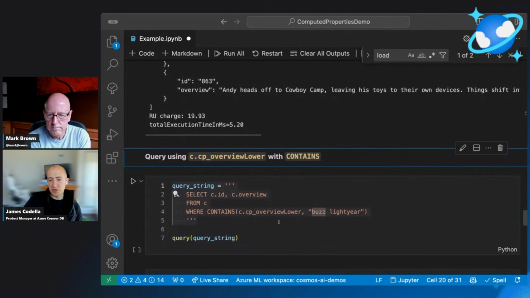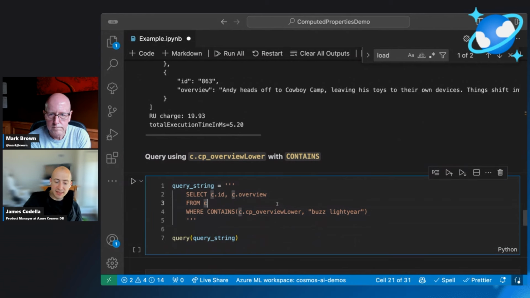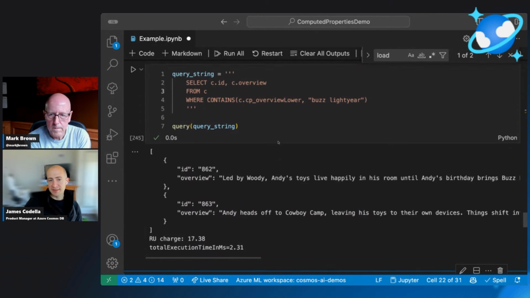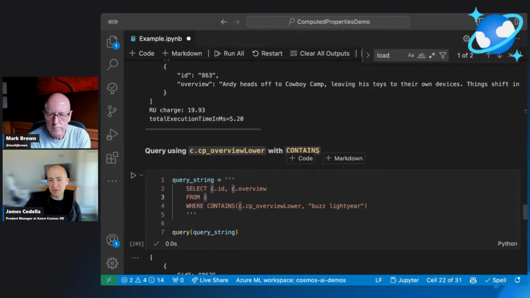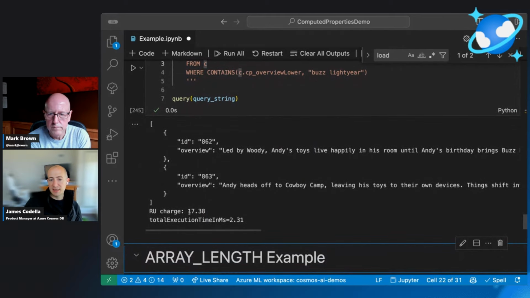Whereas if I leverage our computed property, where everything's cast to lowercase, now I can run a more efficient query against it. Previously it was almost 20 RUs in 5 milliseconds, and this time we had 17.38 RUs and about half the execution time. Wow, so much faster, and still some cost savings, right? Yep.